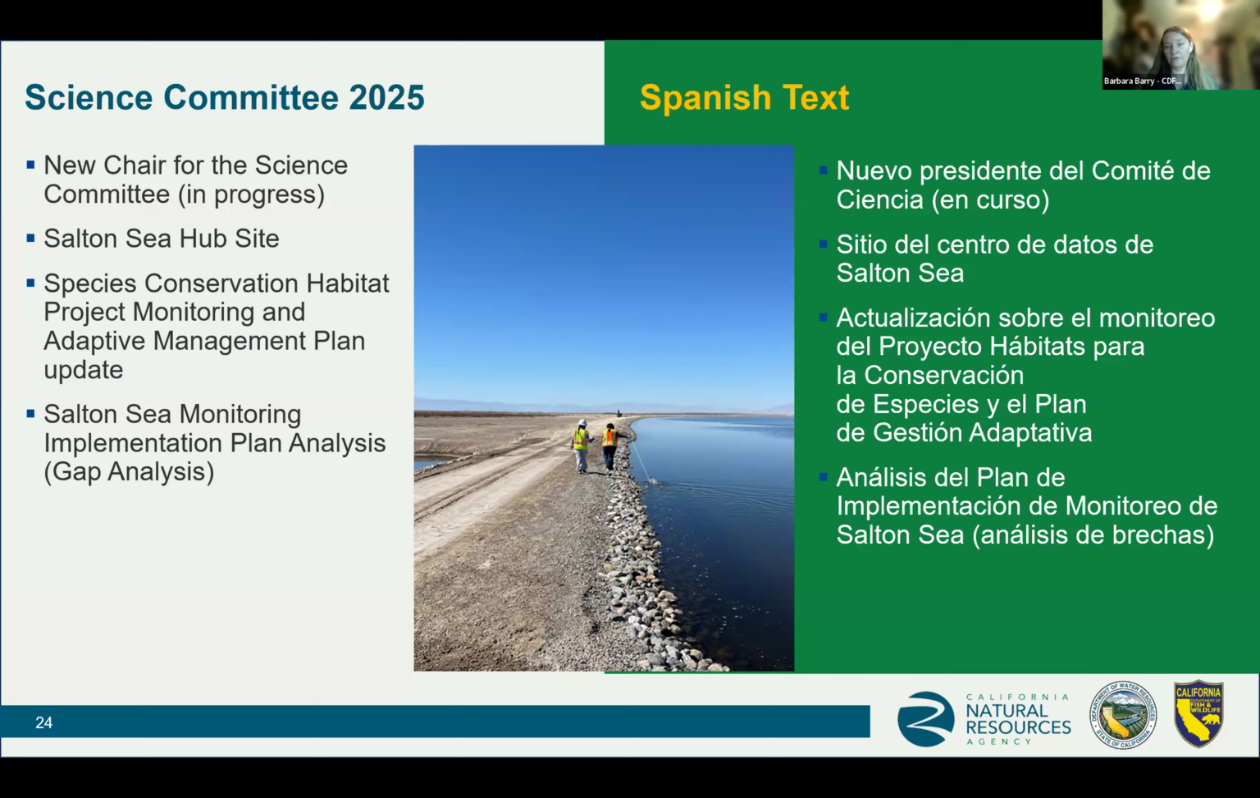Firstly, for 2025, we'll start by thanking Ms. Carol Roberts for the time and expertise she committed as the Science Committee Chair, as she announced her retirement in February this year and will be stepping down. We will discuss the next steps in the nomination process for a new committee chair with the Science Committee.